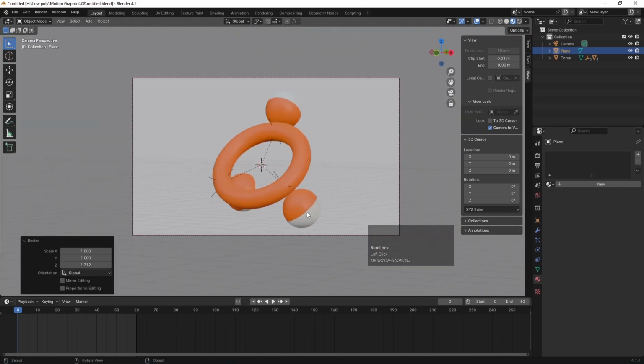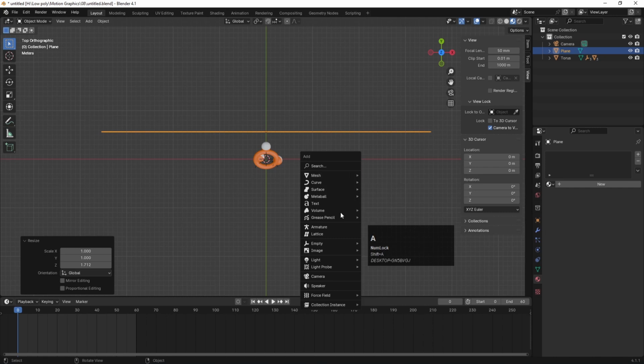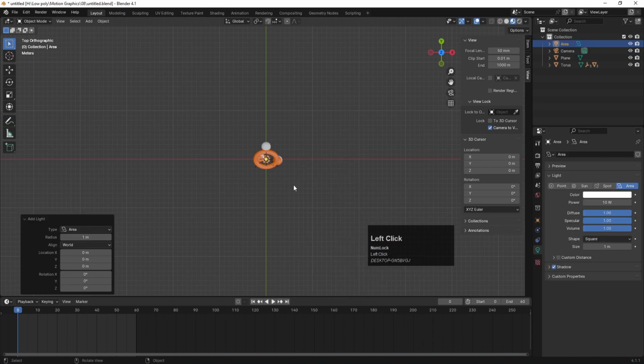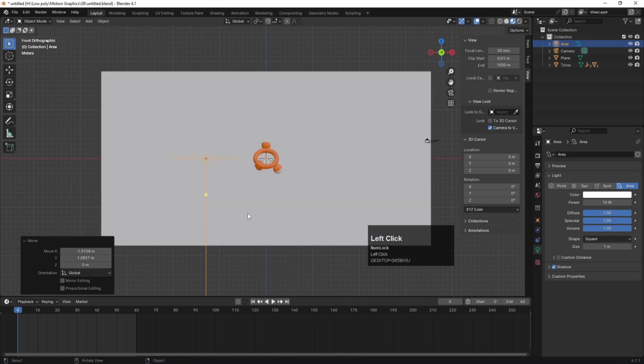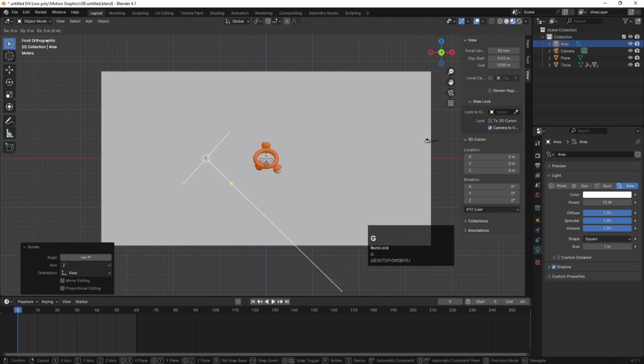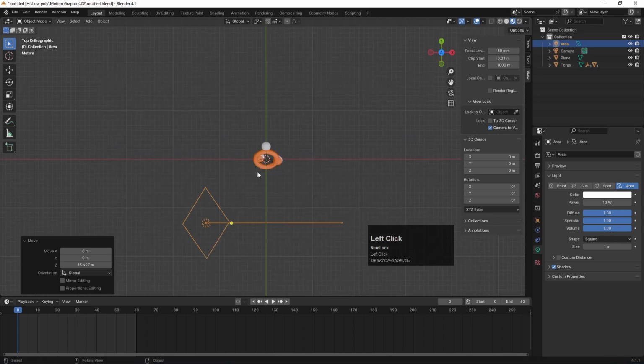Okay, and now we have to apply our lights to it. So go to the top view, press Shift A, go to the light and choose area light. Press S and increase the size of this light. Press G and move this over here. Press R and let's rotate it like this. Press R and rotate it like this, G Z, and try to bring this over here. Press R and let's add one light over here.